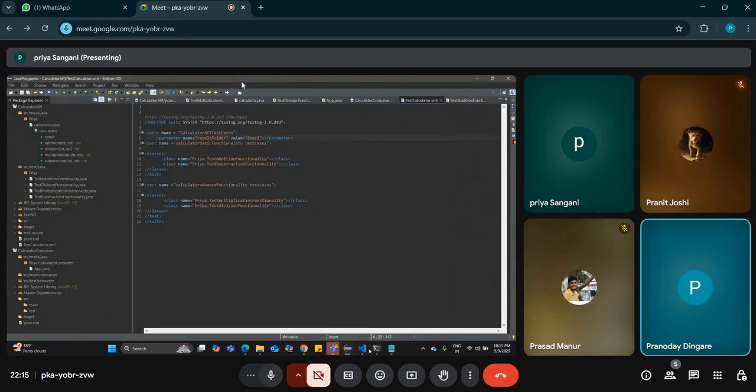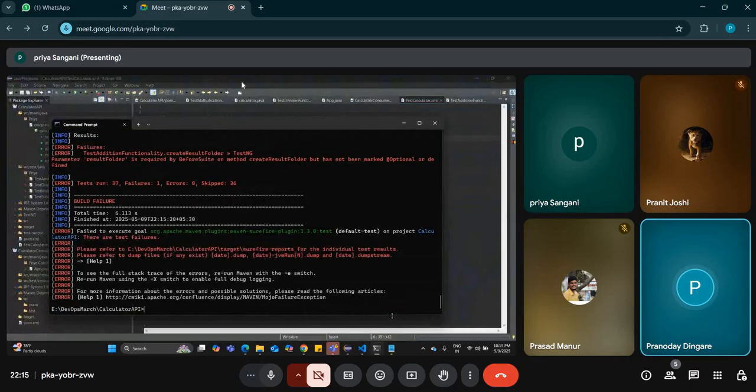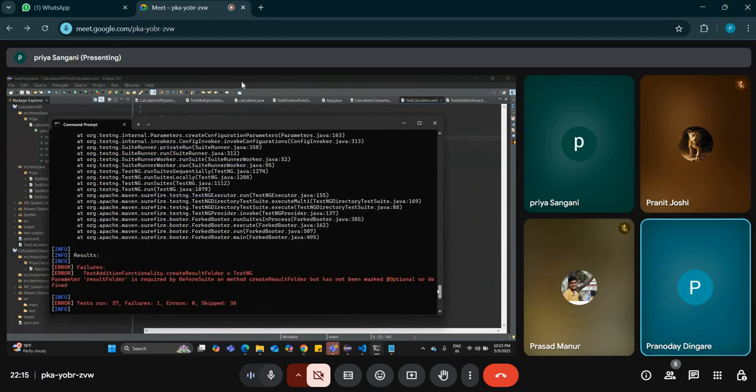Show me that command prompt. Wait. Show me the command prompt. Okay. Wait. Result folder is required by before suite on method create result folder but has not been marked optional or defined. Okay. Can you just scroll up? Just scroll up.